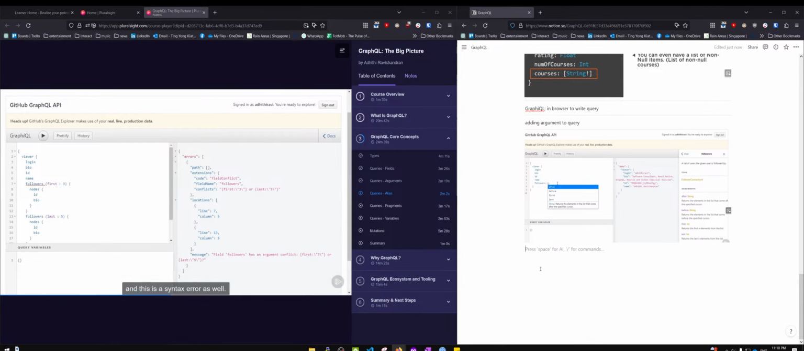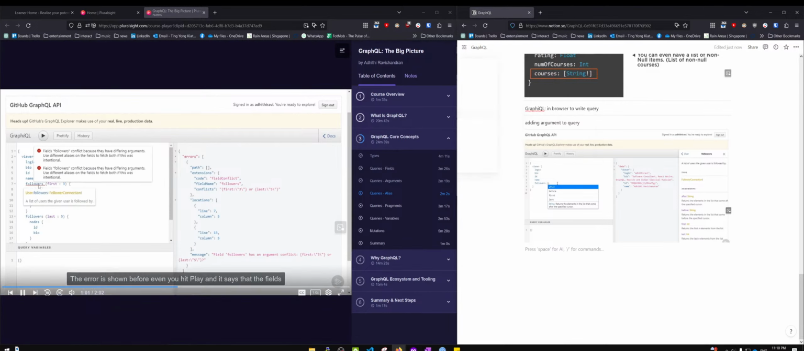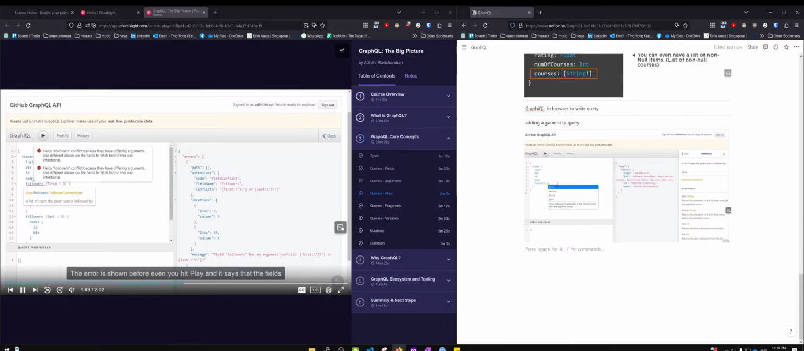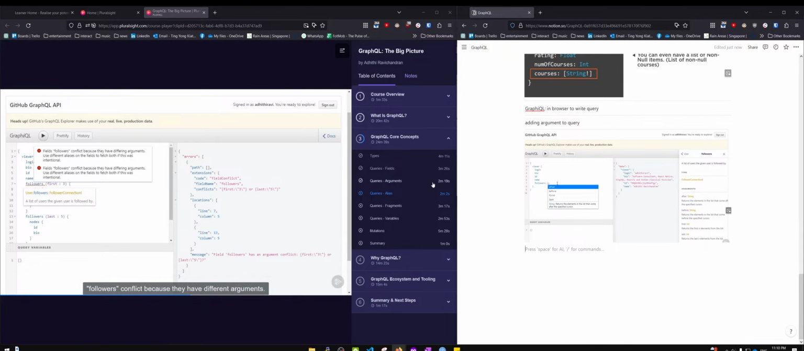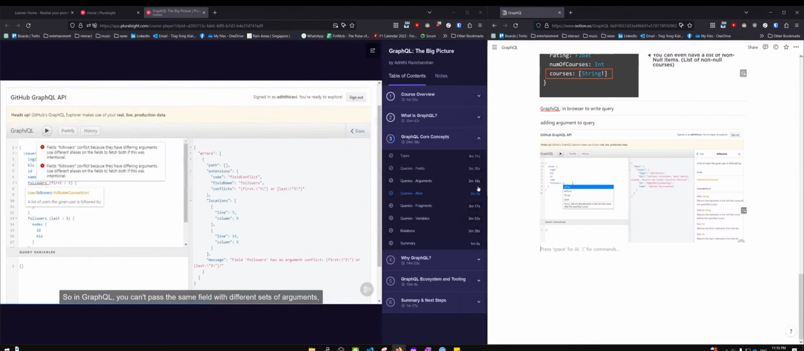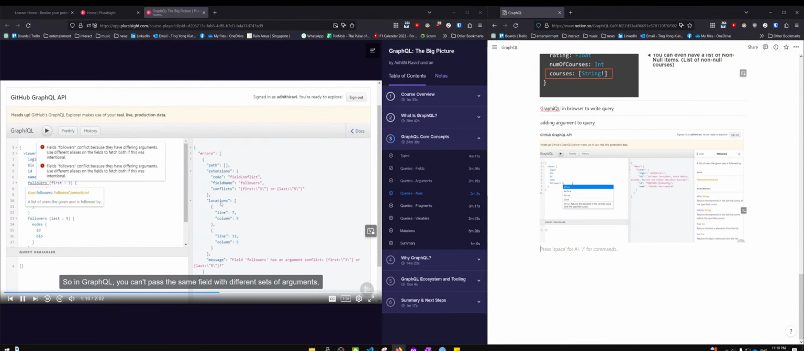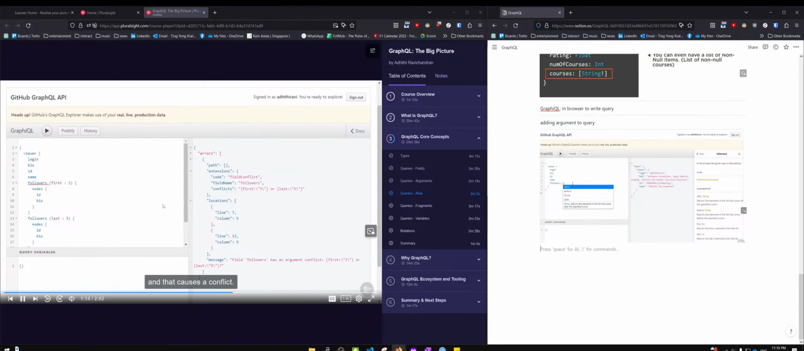The error is shown before you even hit play, and it says that the field followers conflict because they have different arguments. So in GraphQL, you can't pass the same field with different sets of arguments, and that causes a conflict. The error message suggested that we use an alias if this was intentional.